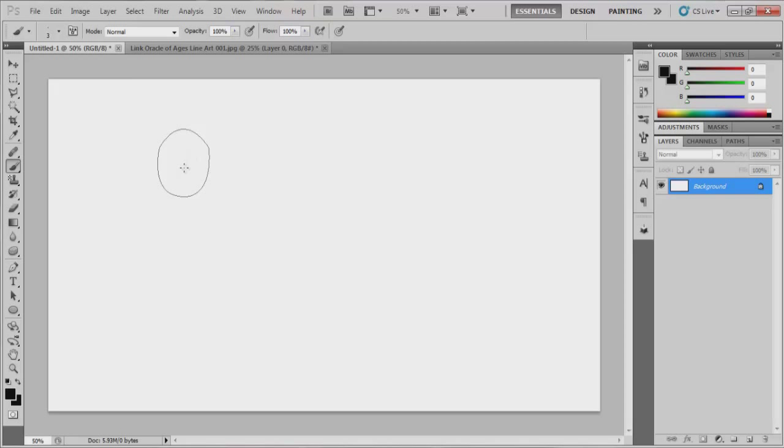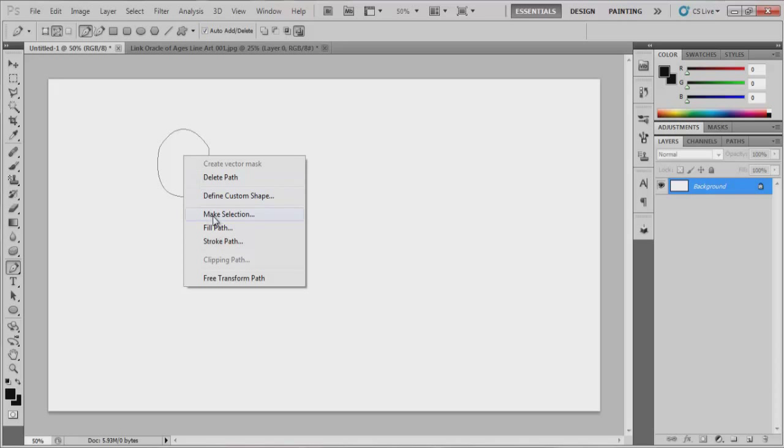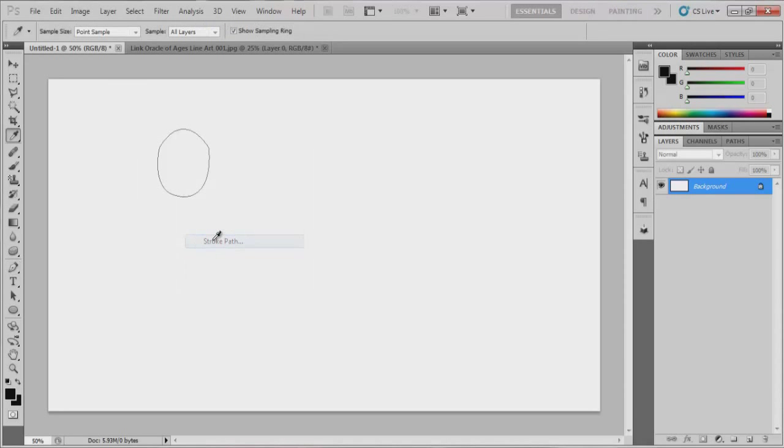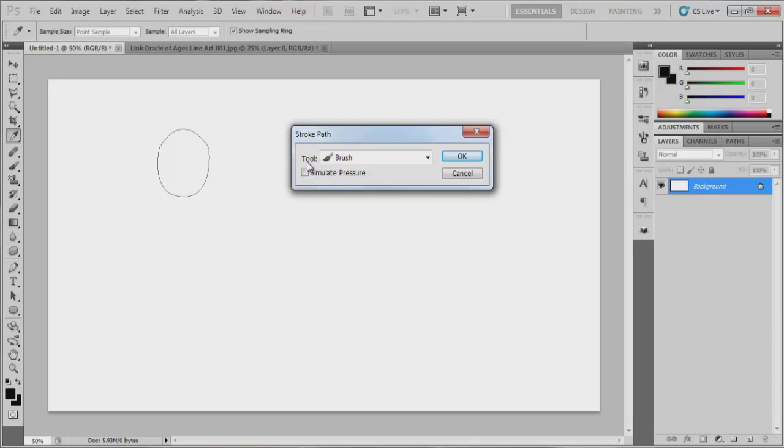So what you want to do is go back, make sure you're on your pen tool, and you're going to want to right click, and then you're going to want to hit stroke path. So stroke path. And this is where it's going to tell you what tool you want to use.